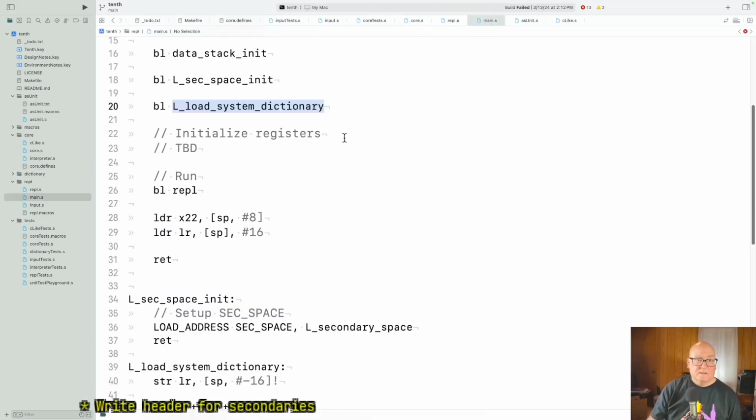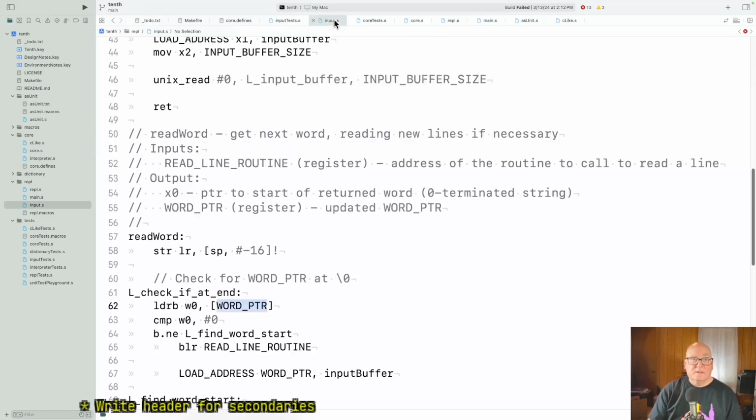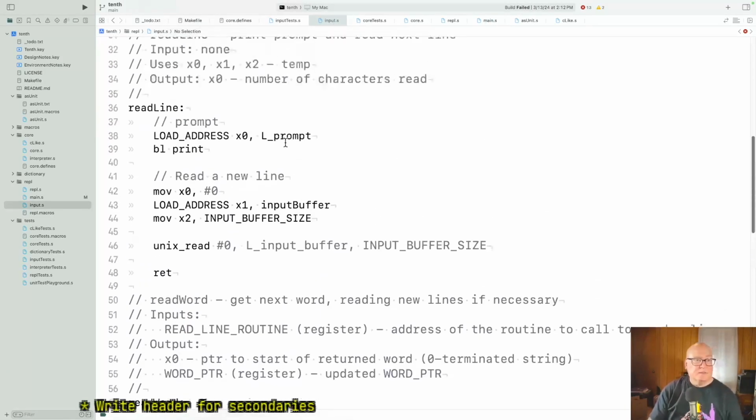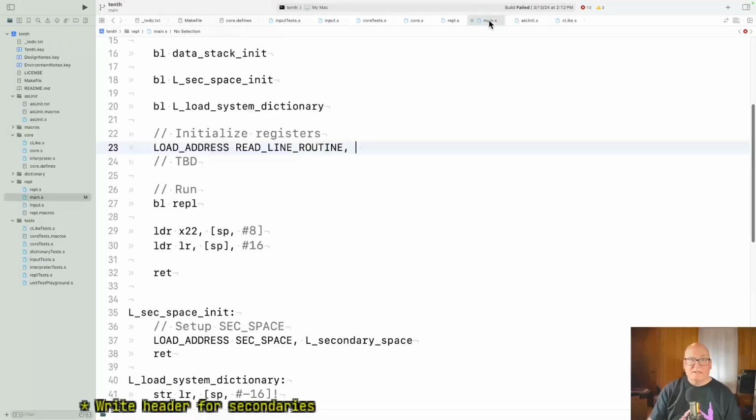Main.s. Okay. Load system dictionary. Okay, we gotta load address. Read line routine needs to be read line, I think it's called. Needs to be read line. Something's wrong though, because it read the first one, so why is that? That can't be it.